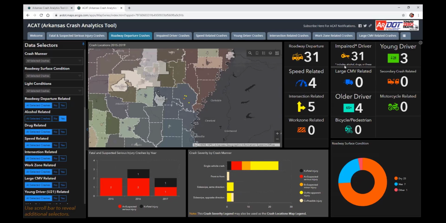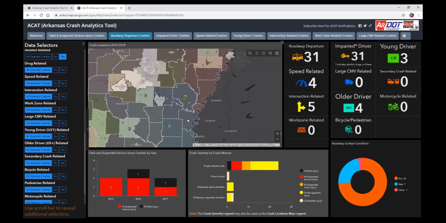And I should note that the impaired driver includes alcohol, drug, or illness. It just so happens in this case that all of the impaired driver crashes were alcohol related. And they were all roadway departure crashes. So you can see how you can choose different filters and kind of narrow the scope of what you're looking for. And I don't know, most of these are 0, so we're not going to find anything.